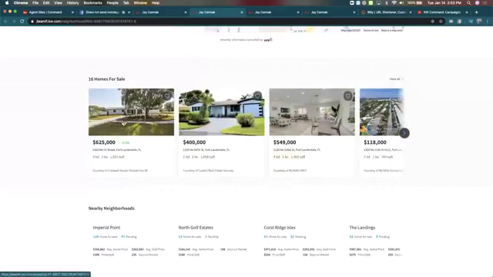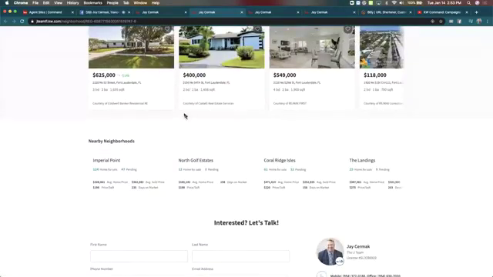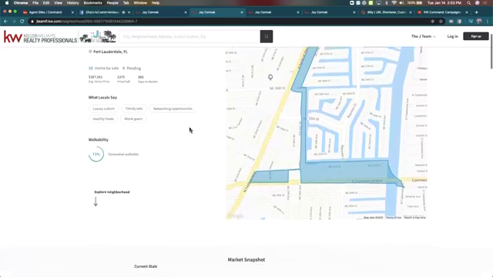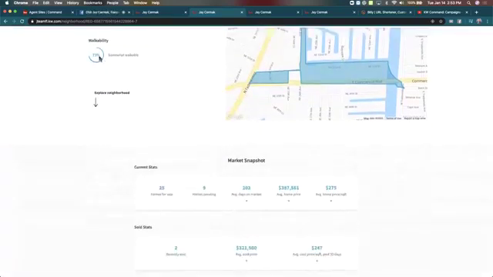And then what are the homes for sale in this neighborhood? Right here. And maybe I don't like that neighborhood. What else is there? Hey, Imperial Point. I've heard of that one. Or maybe the Landings. Let's go to the Landings. What does that look like? And they can now naturally come in and start exploring other neighborhoods to start finding that.